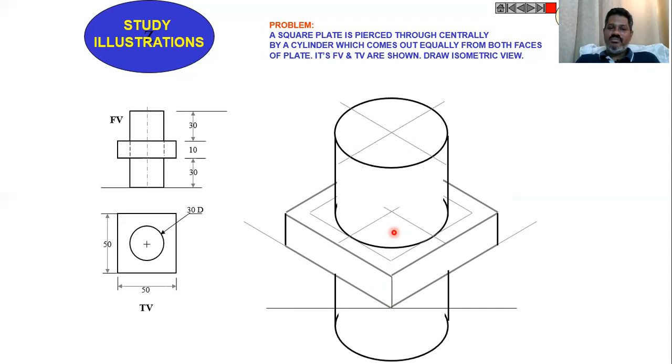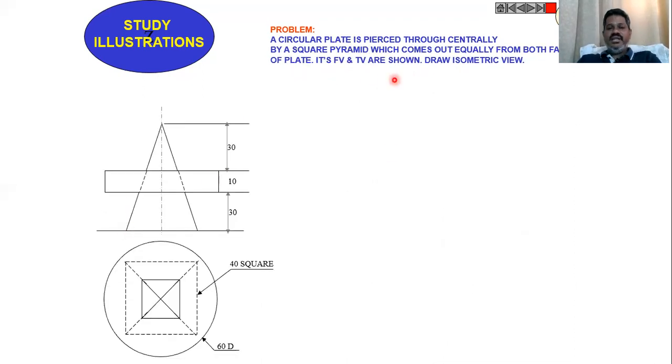That is, a square plate is pierced centrally by a cylinder which comes out equally from both the faces of the plate. Its top view and front views are shown here. Now let us see one more problem.